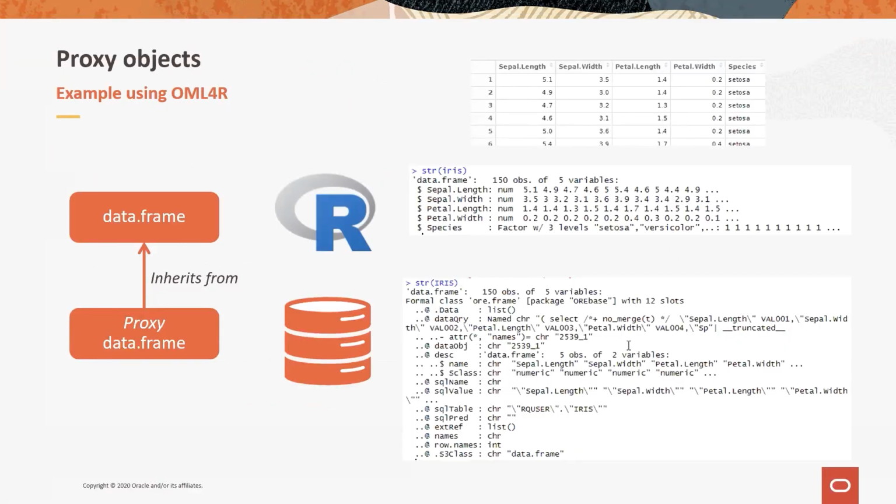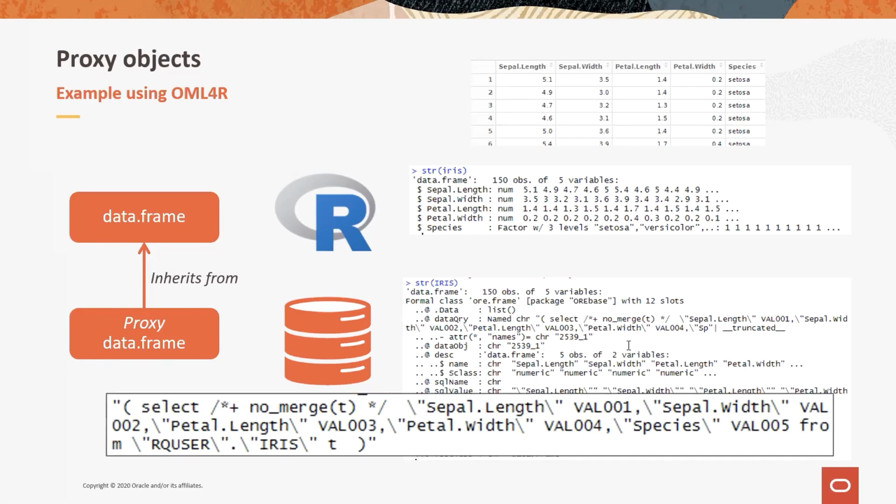Well, OML4R introduces proxy objects that behave as R data frames, but they map to database tables and views. Here we show how the proxy data frame is a subclass of R's data frame class. Note that the structure of the R data frame, which contains the actual data, is really very different from the proxy object, which contains a reference, or a query essentially, to the data table or view. Now, this depicts the data query that corresponds to the iris table in the database.